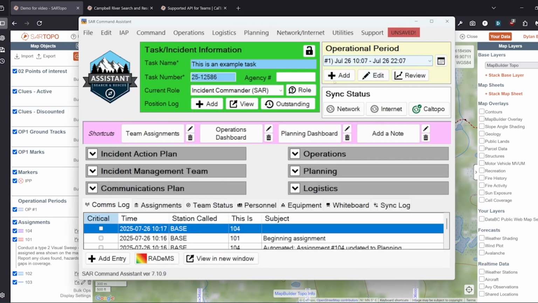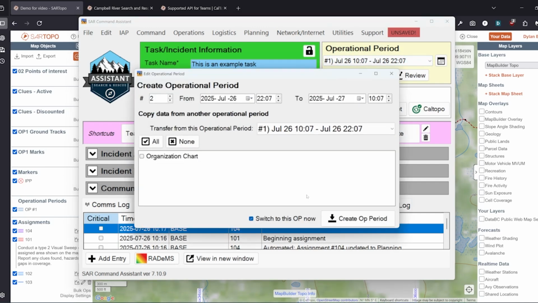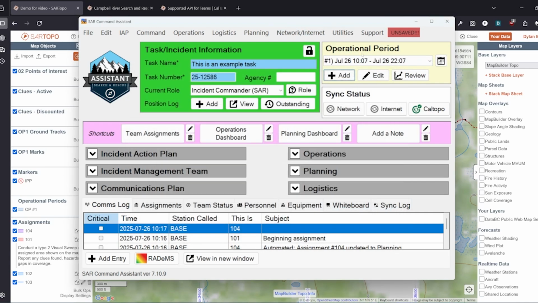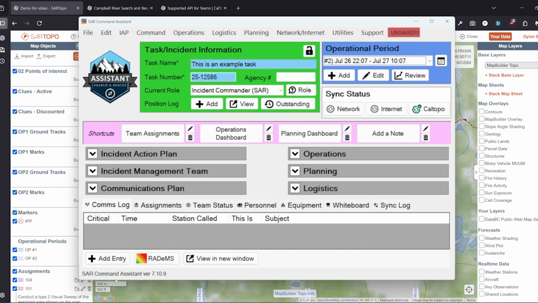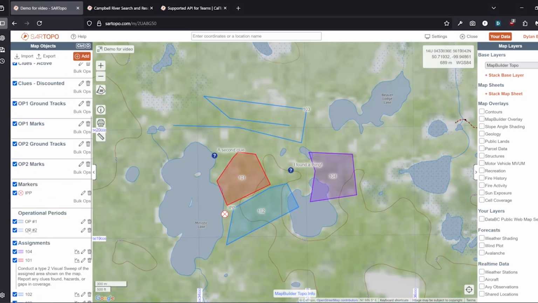As we move forward and create a new operational period, so there's OP2 now. You should see that show up. Yep, there it is. So there, it's created the second operational period, and it's created the per operational period folders for that operational period as well.